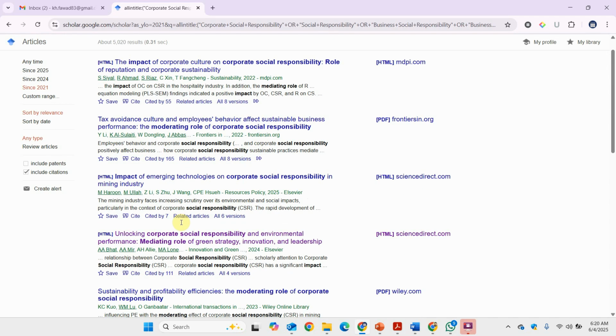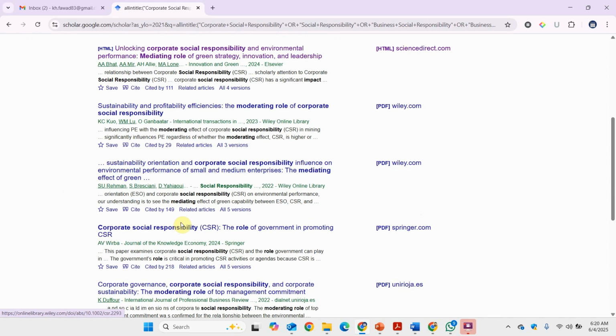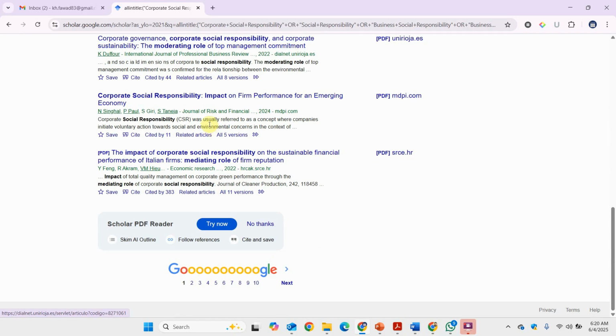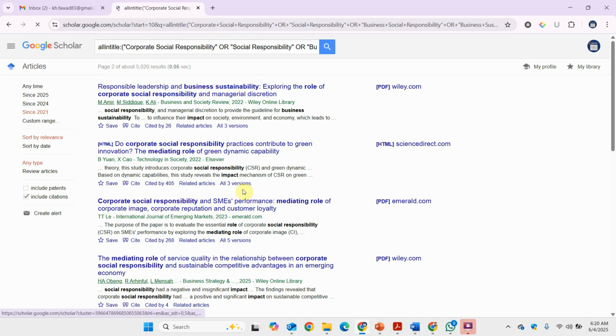And most of these papers, if you look here, are actually showing us that CSR or corporate social responsibility has been used maybe as an antecedent, as an outcome, as a mediator, as a moderator. So we have to open these papers and see whether they fit the requirement or not. Now moving on, you can further obviously go next.